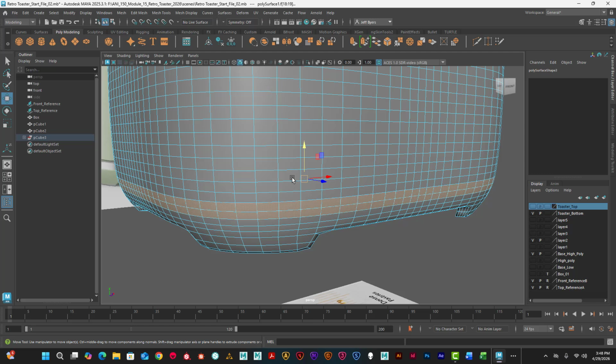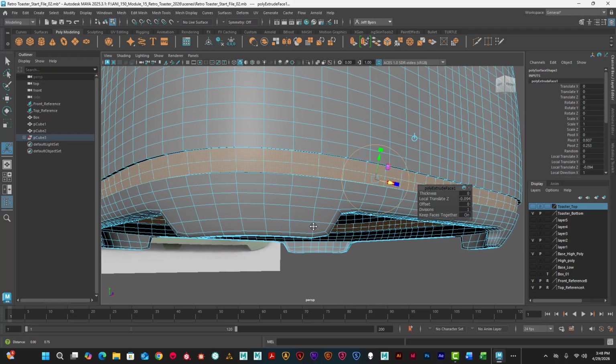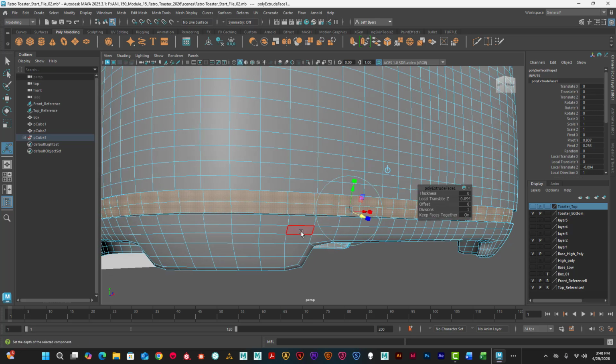So I'm going to do Control E. I don't know if that worked. Nope, it didn't catch. Control E, there we go. And we are going to use the blue to move it in. We're going to move it in just a smidge, something like that. And then we're going to go Control E again. And with the green square, we're going to click on the green square and move it down like that.